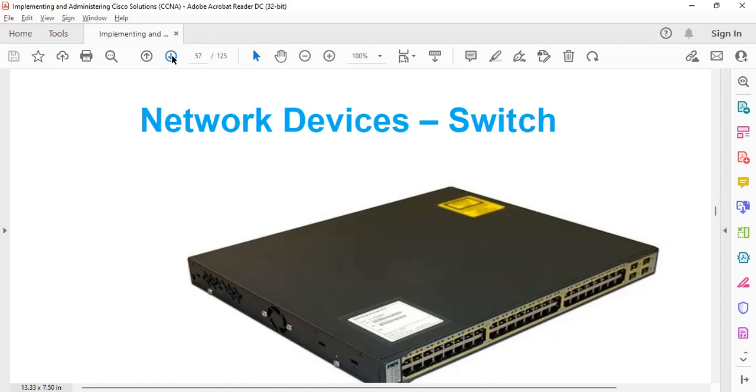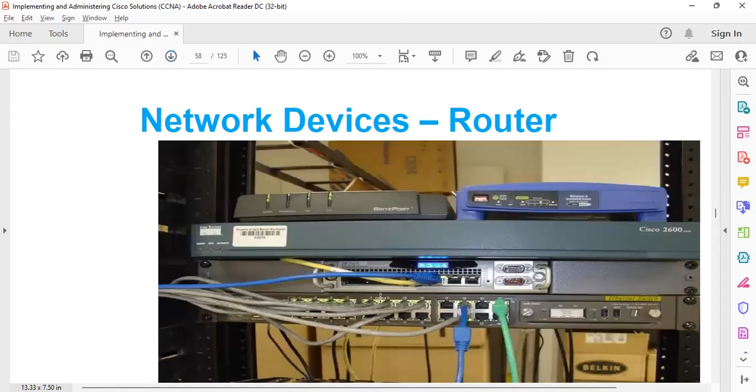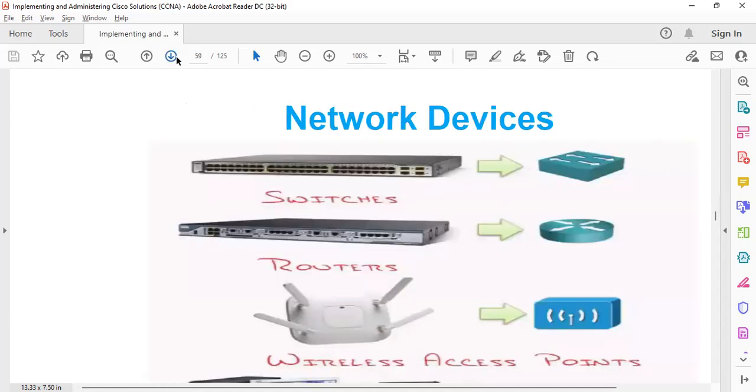There is a specific reason for giving the model number. We will refer to that at a later stage. So this is another example, which shows the switch connected into the rack.